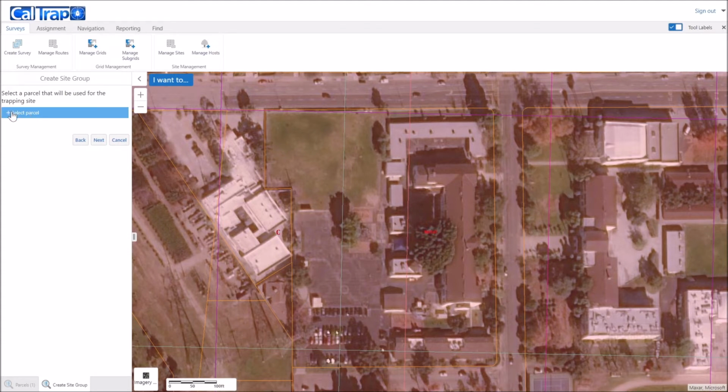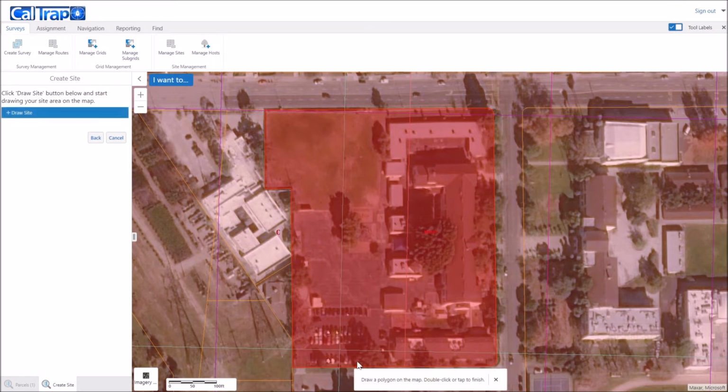Click on Select Parcel. You'll be prompted with a message to say to select a point on the map. The parcel is going to turn red. Go ahead and click Next. You're going to be prompted to draw the site. Click on it. You'll be prompted to draw a polygon on the map. So this is the new parcel line that you'll be including.